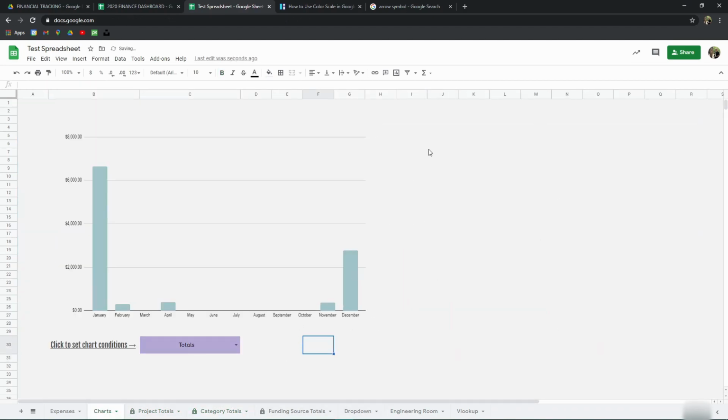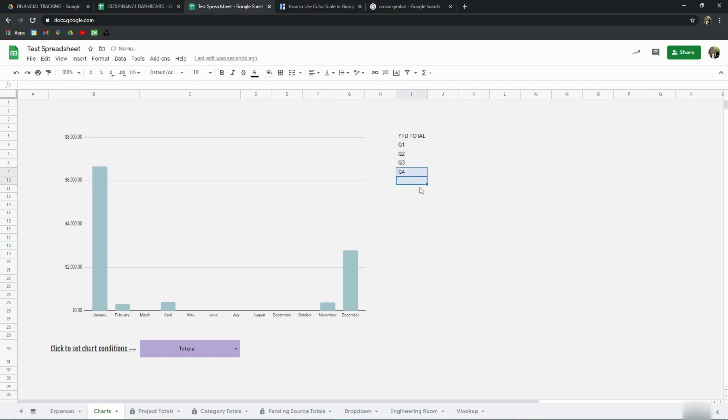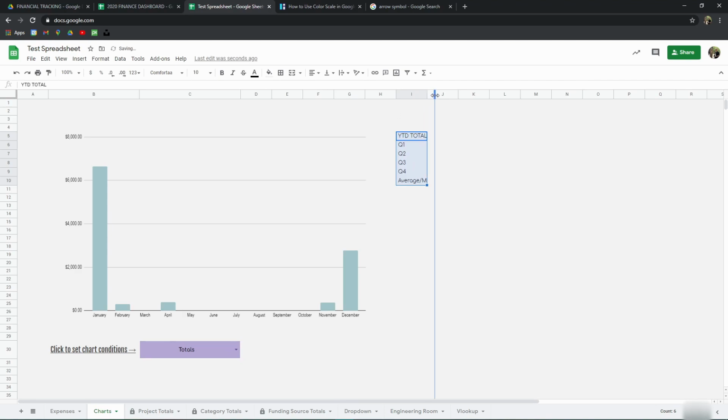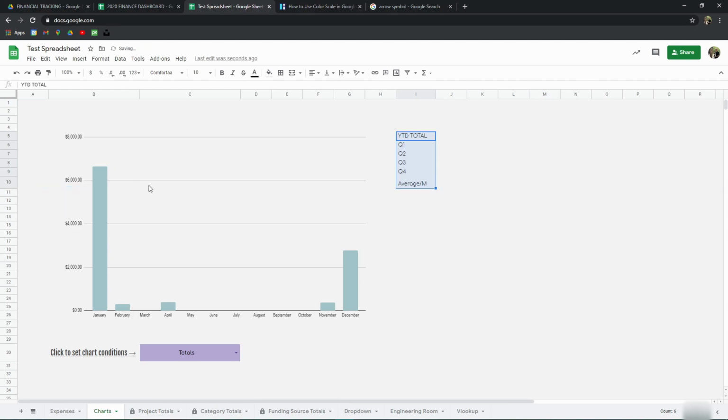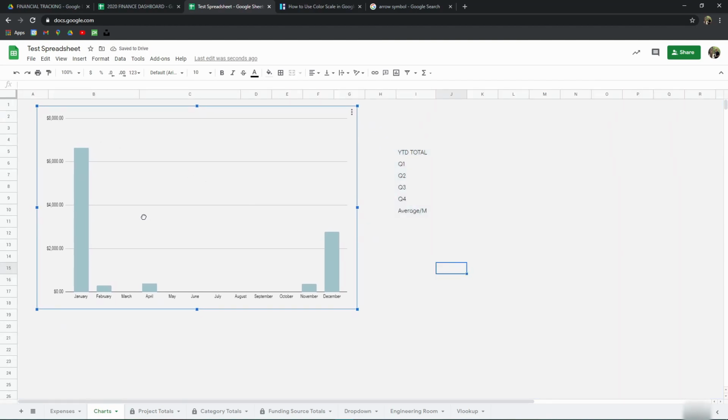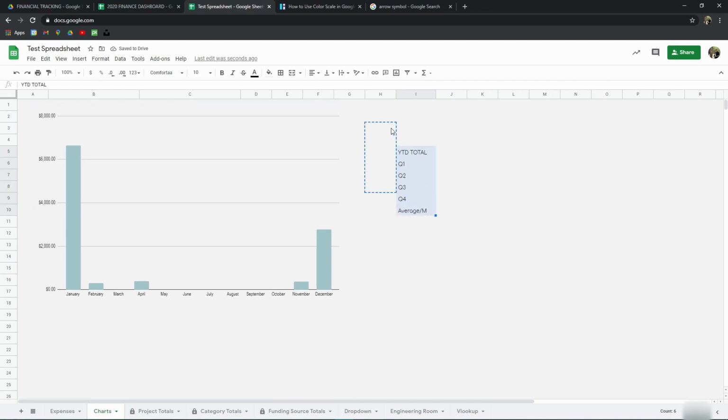So let's delete this, and we'll just make a little thing right next to it that says year-to-date total, and then we'll do Q1. Oops, not that. Q1 and Q2, Q3, Q4, and then average per month. Right, so let's go ahead and make this font look nice. Again, we want to keep everything looking somewhat elegant in this section here. I'm even going to increase the height of those. Well, we'll do it this way. We'll increase the height of all of them. And we'll just bring this back up. I'll bring this over here.